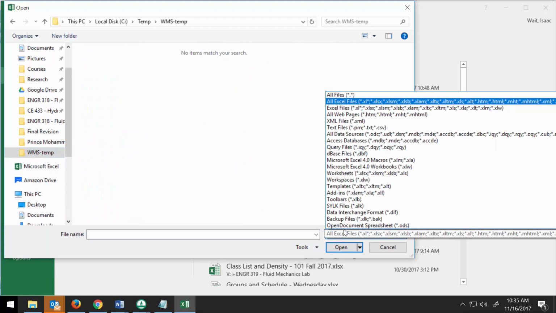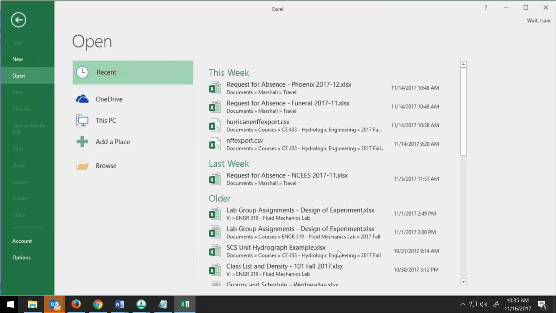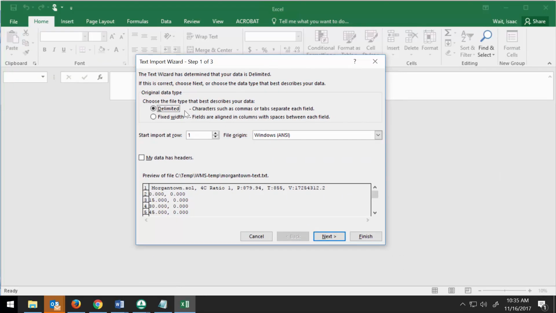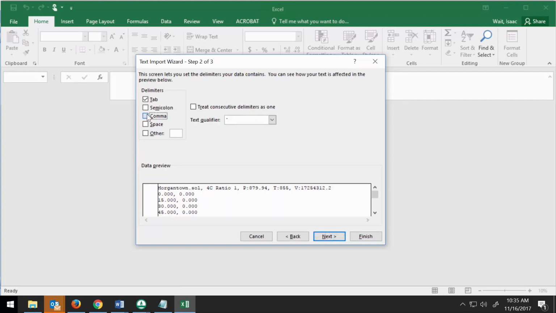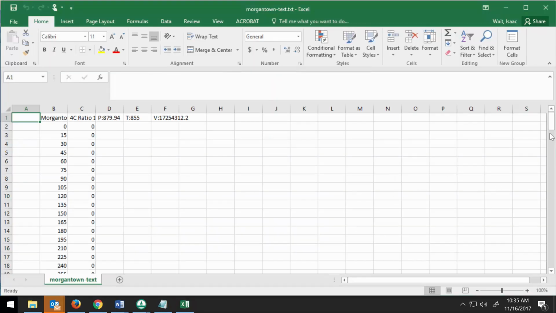You're going to have to change it to include all files. Here's that Morgantown text that we want to bring in. It is delimited with commas. So if you do comma delimitation, next, finish. Okay, so it's got time versus flow rate. So this first column here, it puts a bunch of nonsense at the top, but you can just look at it and kind of know that this is time in minutes, and then this is runoff in cubic feet per second.